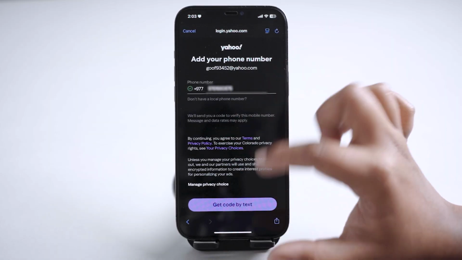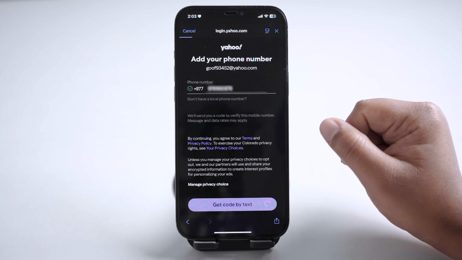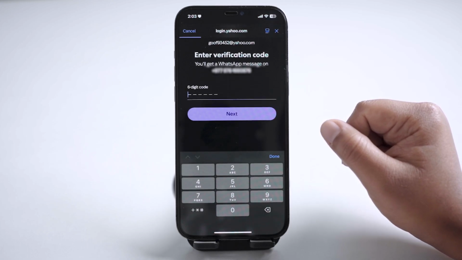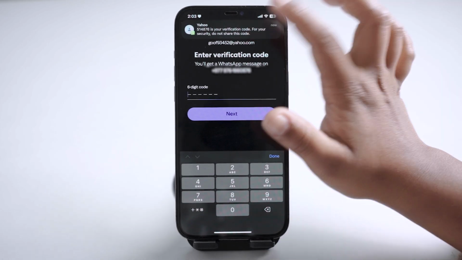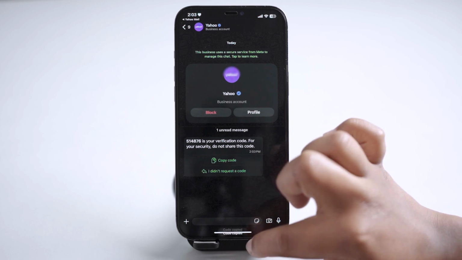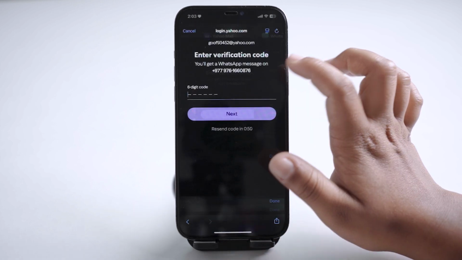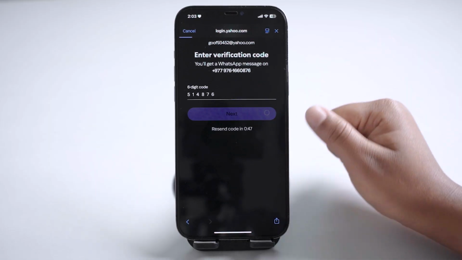So after writing down your phone number, tap on get code by text. And then you'll get a 6-digit code on your phone, just like this. Here you can see on your WhatsApp, you've gotten the code. Tap on copy code, get back, and simply paste it down right here. And after doing that, tap on next.